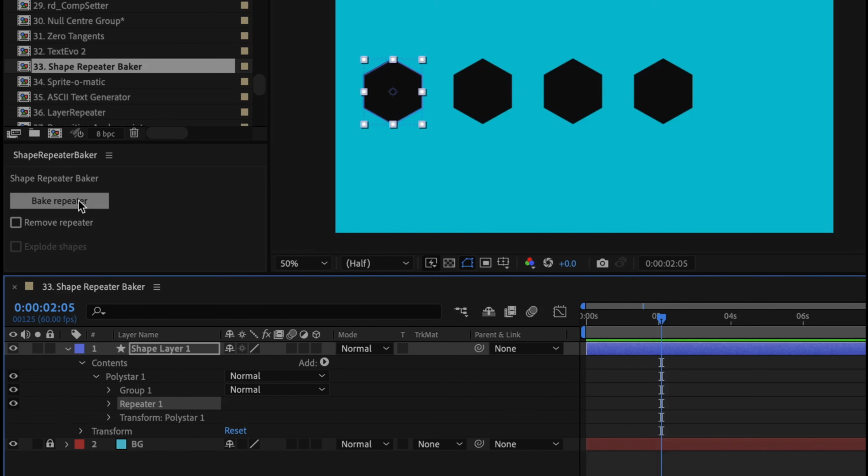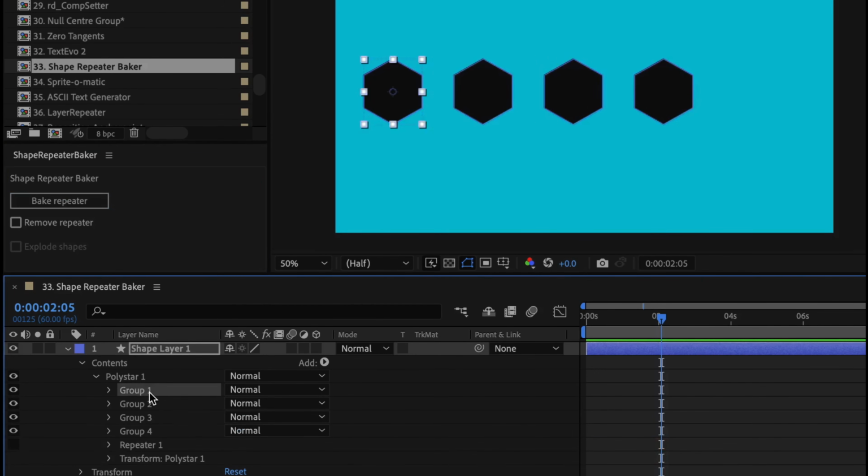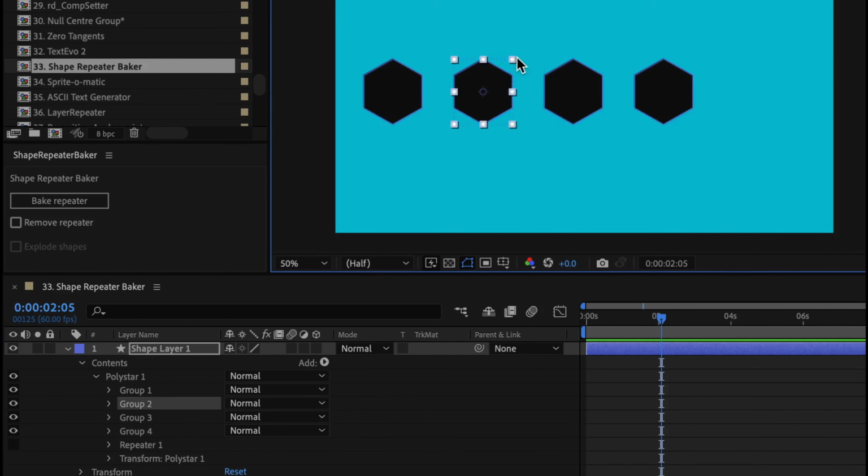All I have to do is select the repeater from our shape layer and hit the Bake Repeater button. You can see that the script has now turned each repeated instance into its own shape group within our layer. So now I can click into the shape layer and change each of these repeated shapes if I wanted to.